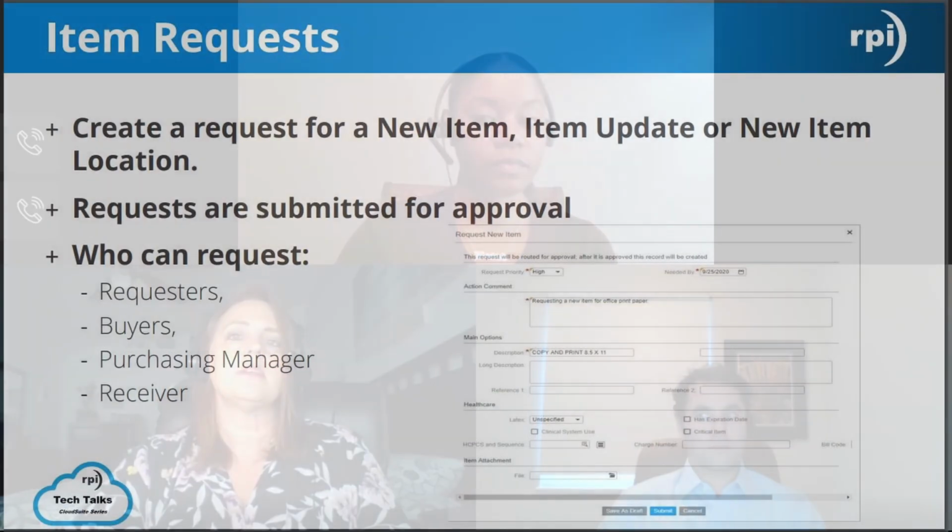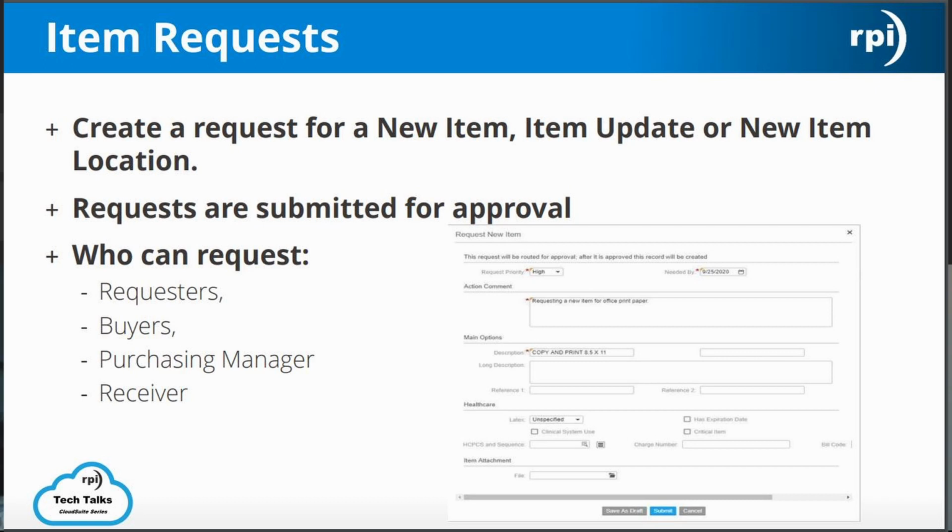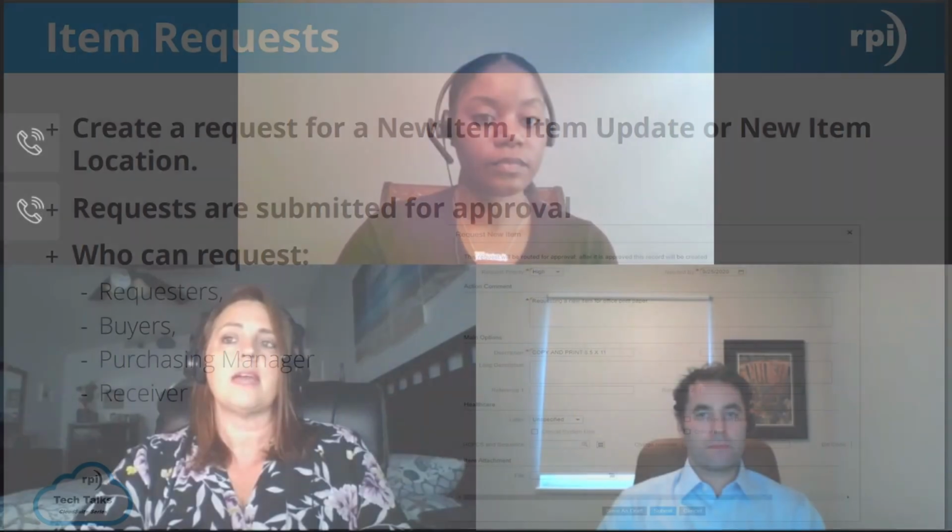Item requests. New request actions have been added to add new items, update items, and add item locations. These request actions allow the routing of a request for approval prior to having it be created in the item master. And the item record is automatically created once a requester approves it. Requesting a new item can be beneficial if the requester finds that they order an item routinely and then the same item, same part number multiple times, and recognizes it might be easier to have an item master number. Additionally, requesting a new item can only be done by a requester, buyer, purchasing manager, or purchasing receiver.